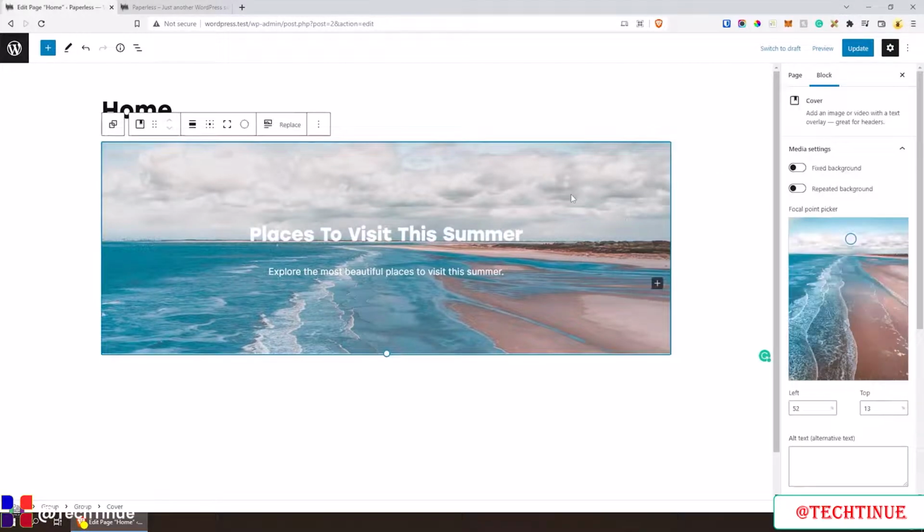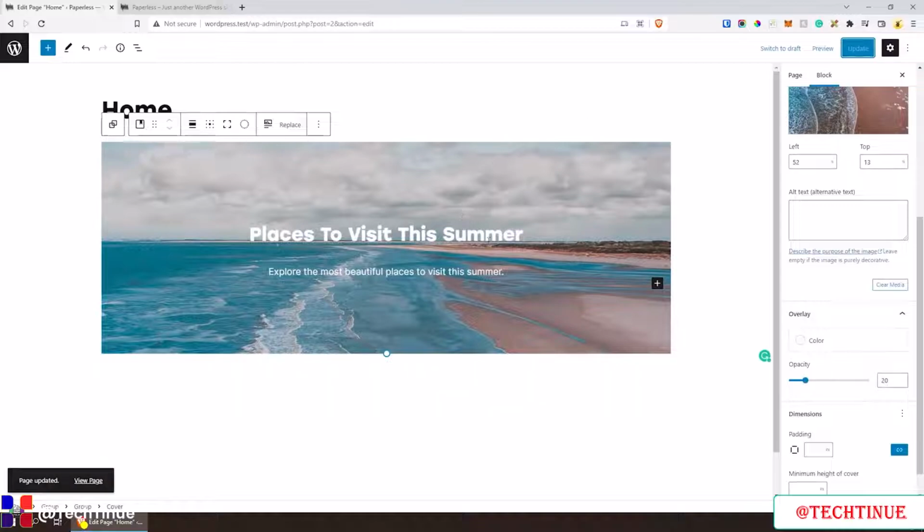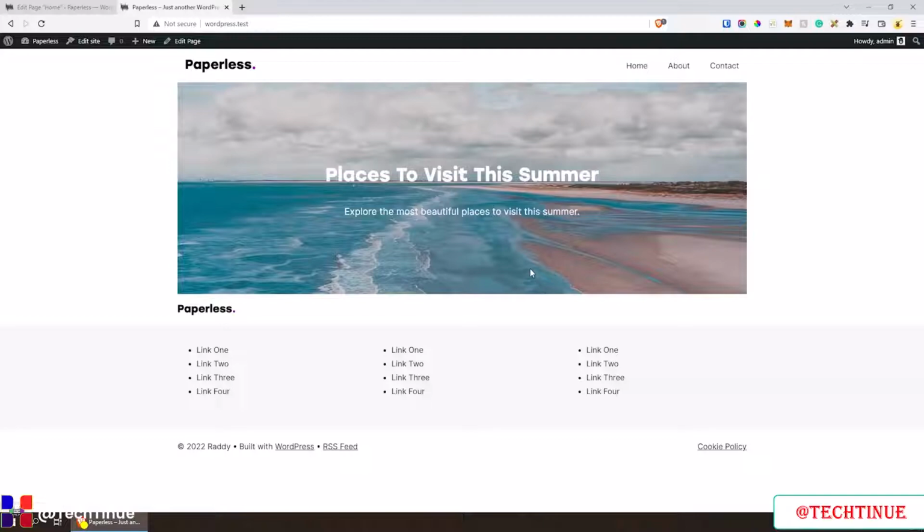I would rather do this and maybe make it a little bit darker, but obviously you can mess around with it. So update this. Let's go to the home page and let's have a look. As you can see, this is contained, which is actually fine. This is how I had it on the original design.